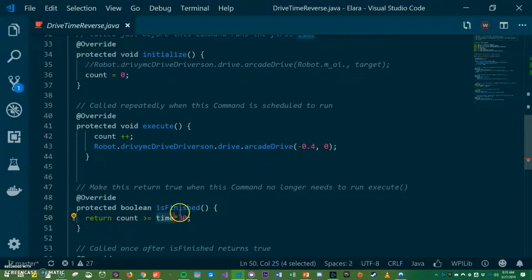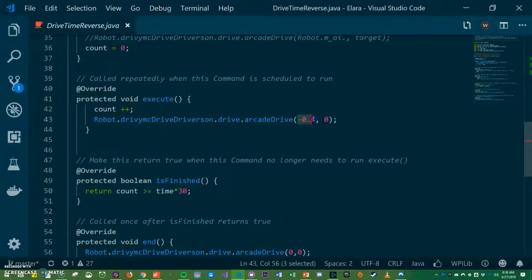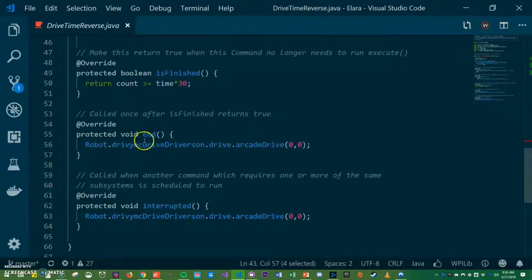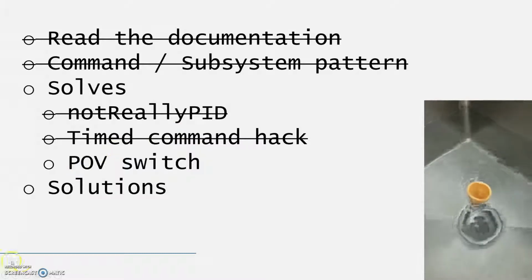It's not perfect because it's not exactly 30 times per second. And so the exactness is a little wanting, but it's so reliable and it's so simple. So we just run up a count on our execution cycle and then we shut it down. So while that's happening, we're driving backwards. And then once we run out of time, then end is automatically called and it shuts off the power. Okay, that's that.